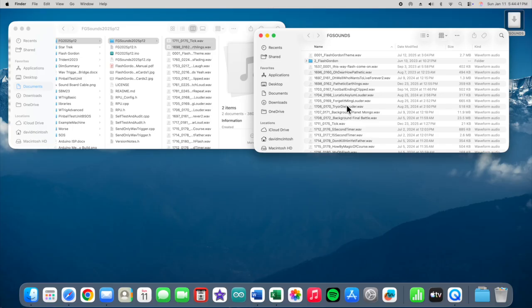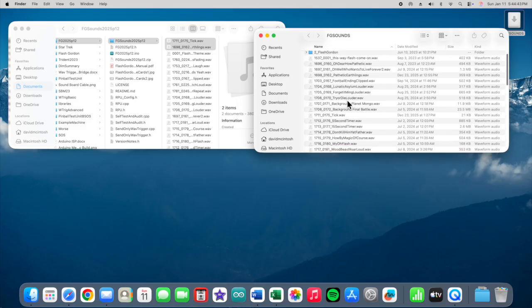So let's just check on those two files that they got in here correct. 1711 tick and the other one was 1698 pathetic earthlings. Make sure that there aren't any duplicates. If there were two 1698s in here, the new one and the old one, you'd have to delete one, but it looks like we're fine. So that's it. We're good.